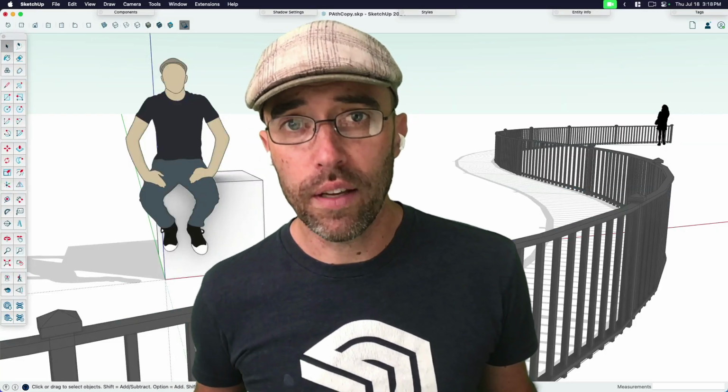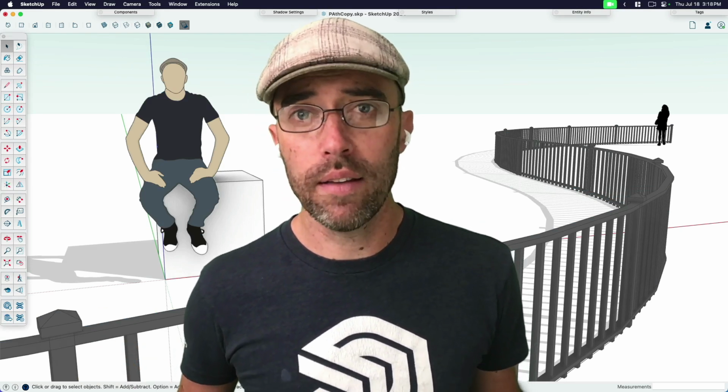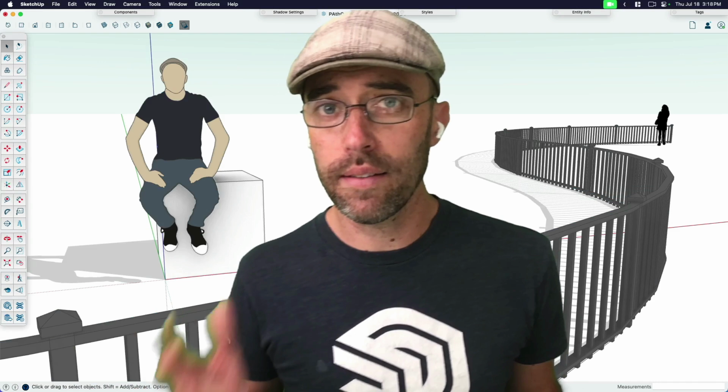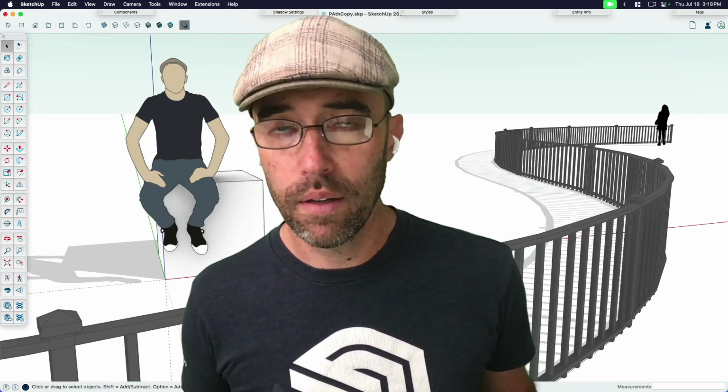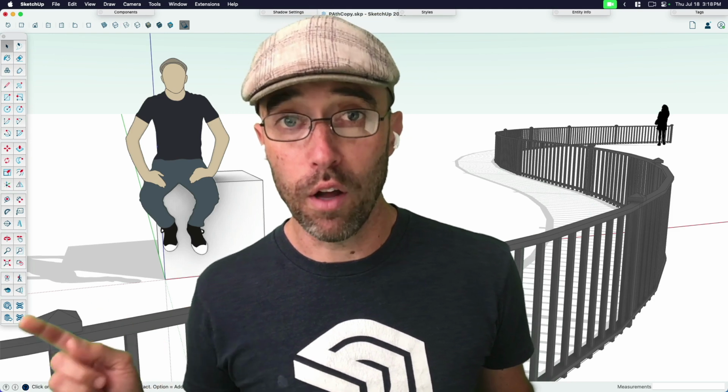So if you haven't heard of it or if you haven't used it before, I'm going to walk you through the process right now. It's called PathCopy and it does pretty much what the name says, which is copying objects along a path.